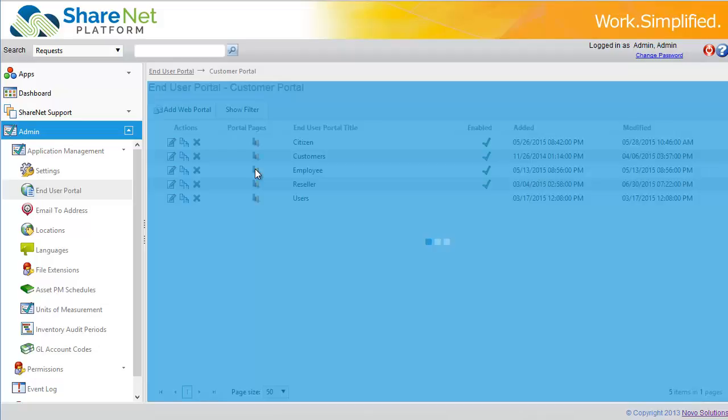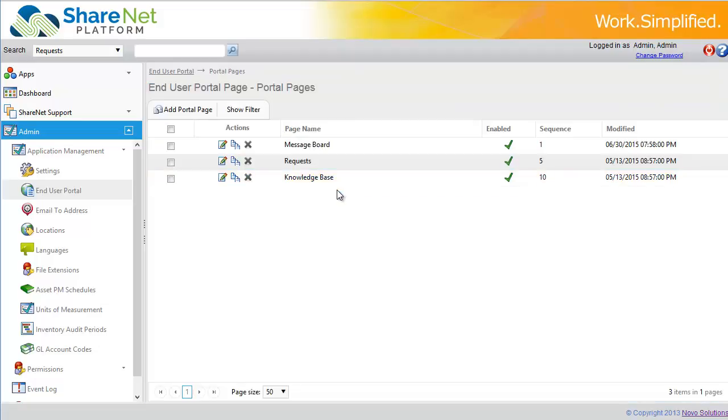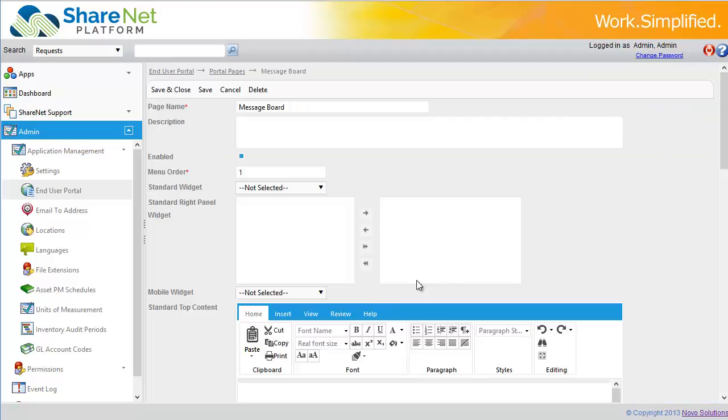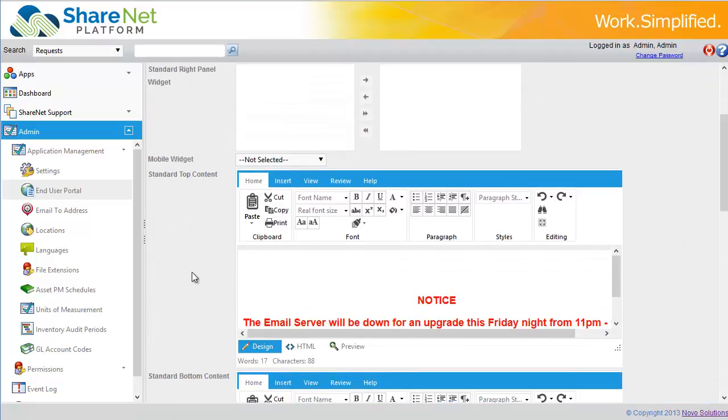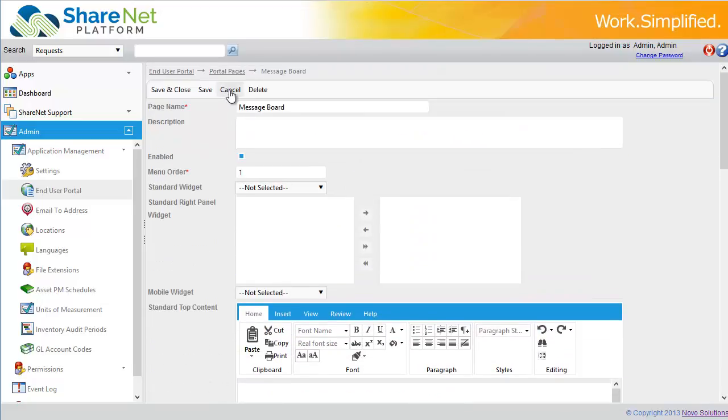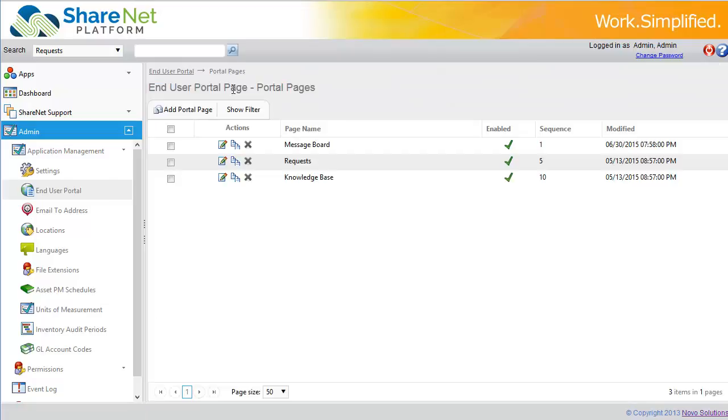And then in each portal, you can configure multiple portal pages. In this case, we're using some widgets that are available through ShareNet to do request management and knowledge base if you have the knowledge base app. And here's an example of one where there's a message board, so you can actually create content for the standard as well as the mobile application. So let's go ahead and jump there real quick.